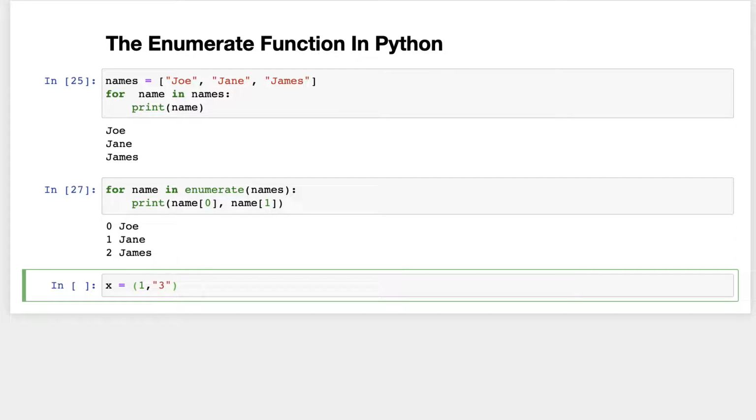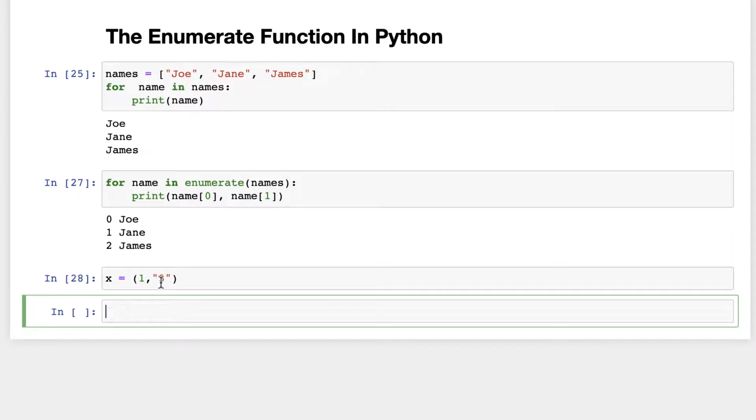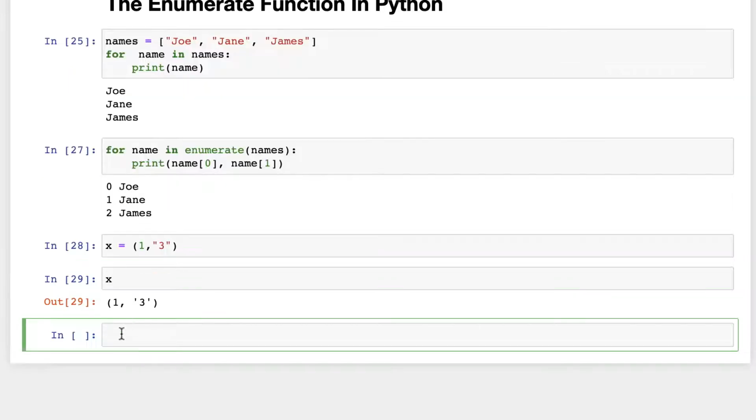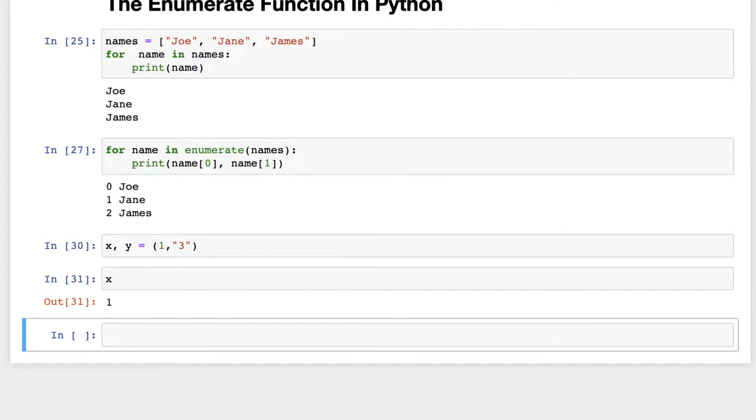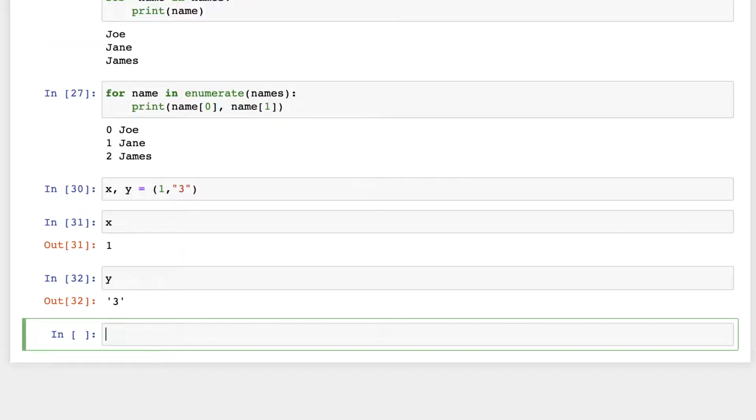I can unpack it. It's also called destructuring, if you want to call it that, but I'll just call it unpacking. If I say x, you see that it's the same tuple, but I can get values by providing the same number of items that are in this tuple. So if I say x, comma, y, you see that now x takes the value of 1 and y takes the value of 3.